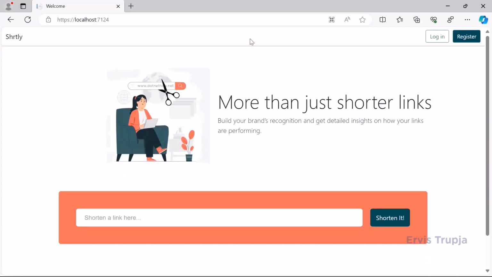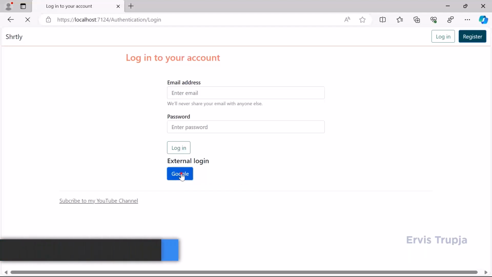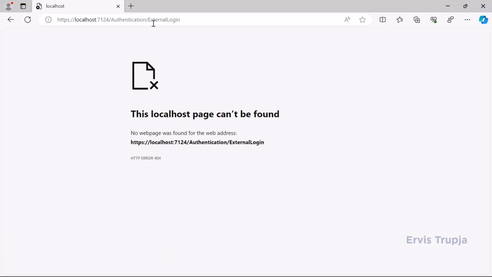Now we can see that the app is running. And now if you go to the login, here below you see External Login and then Google. Now you can also see the tooltip, which says Login using your Google account. If you click it for now, here you get an error which says that this localhost page cannot be found. And that's right, because we have not created this action yet.